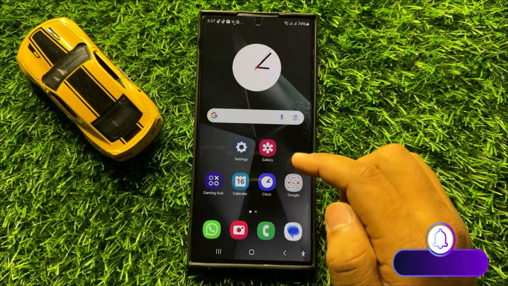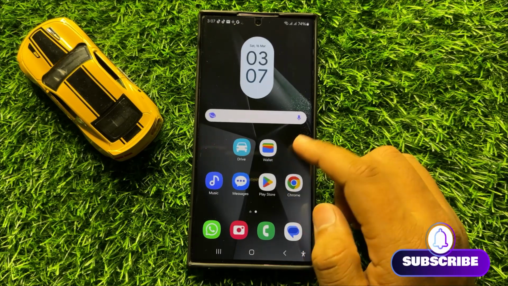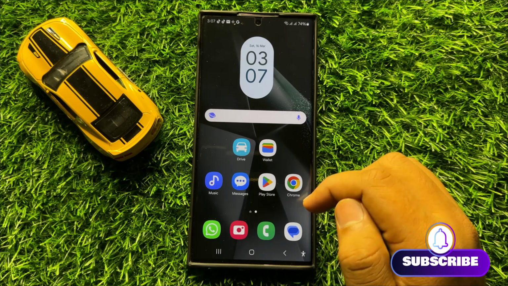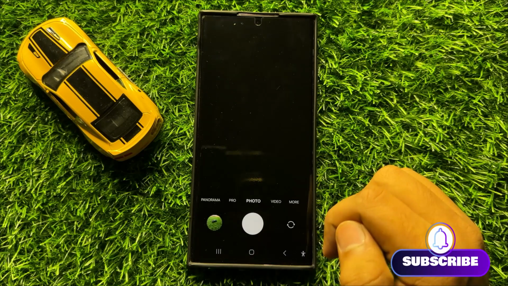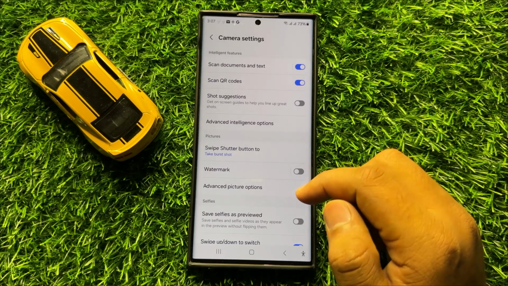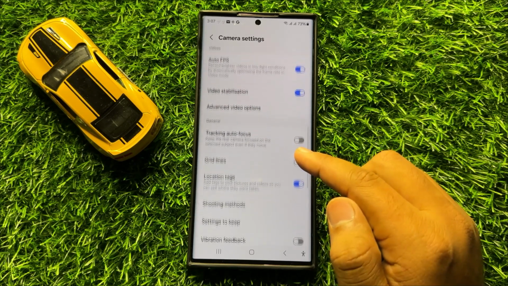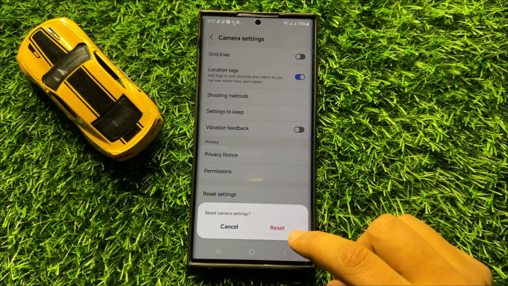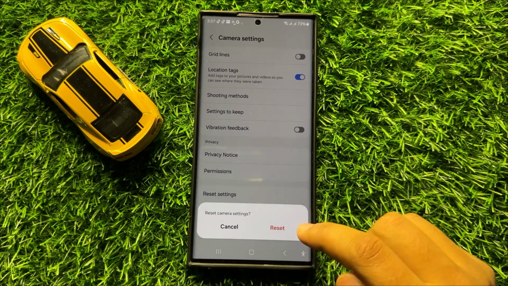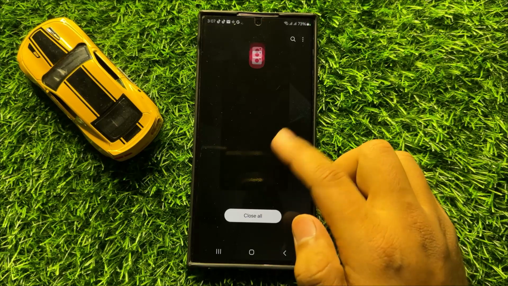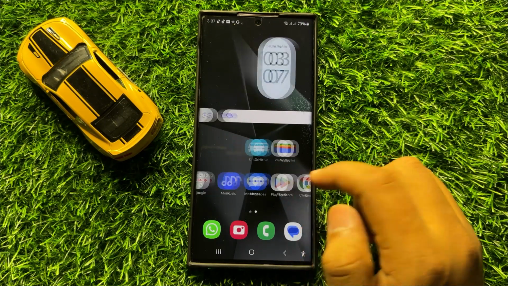But if you're still facing the camera orientation issue after updating your mobile software, then the second solution is to reset the camera settings. So to do this, open the camera app and now click on the settings icon. Now in camera settings, scroll down to the end and here click on reset settings. Now here again click on reset to confirm. So when you click on the reset option here, it will reset all the camera settings back to factory default. And after doing this, your camera orientation issue will be fixed.